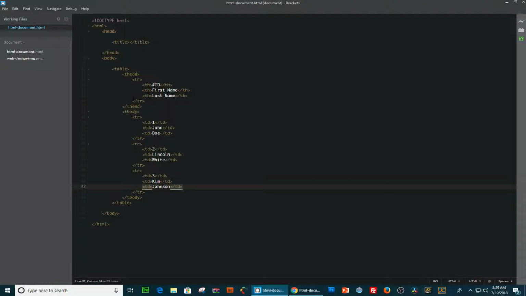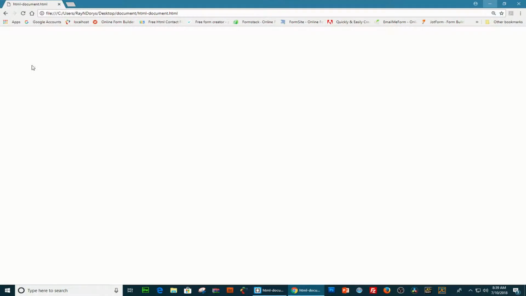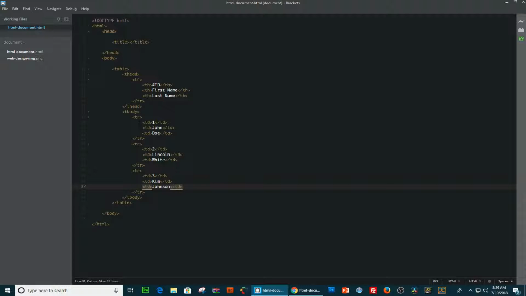So let's just save it like it is, and let's see. Okay, there it is. There's our table. It does not look good, right? Does not look good at all. So what we're going to do next is add some styles to it, and for that, we're going to create an internal CSS style sheet so we can make it look like at least a common data table.